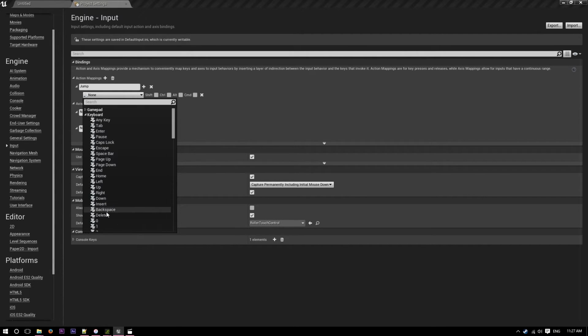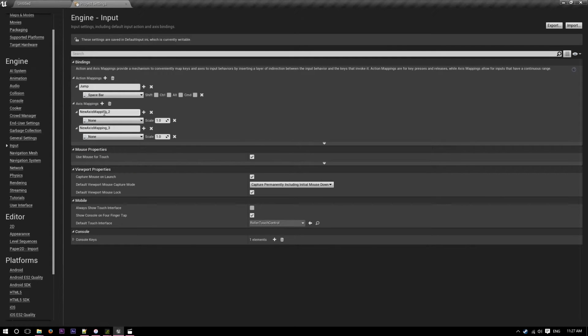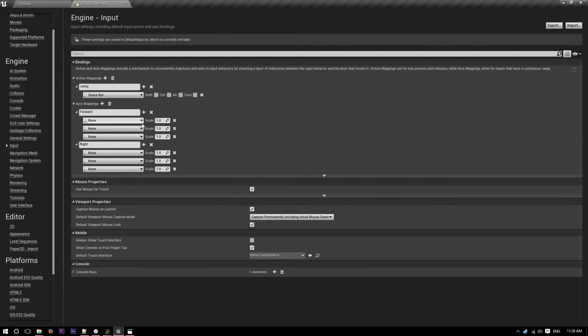Spacebar. Then here we're going to name this forward. This will be right. So forward, we're going to add two more, and right, we're going to add two more. These add axis mappings. These add actual axes, and one of the two.